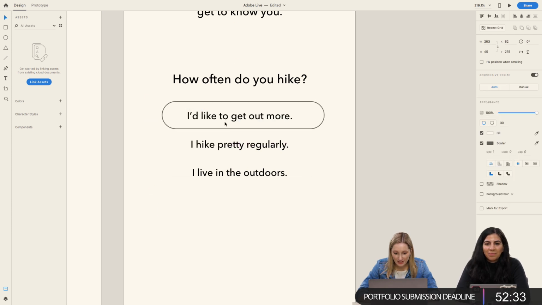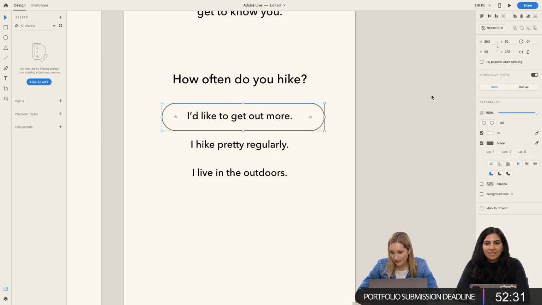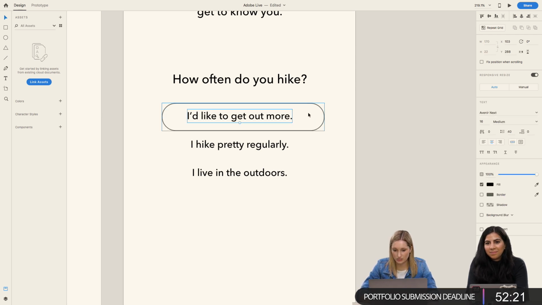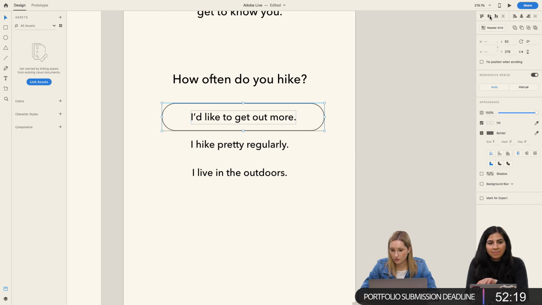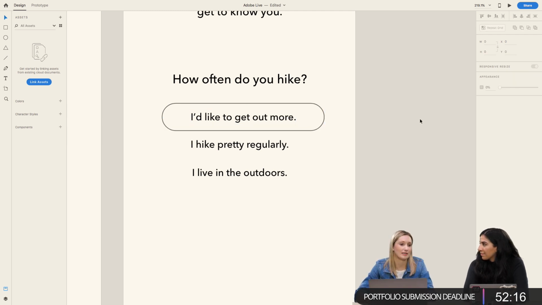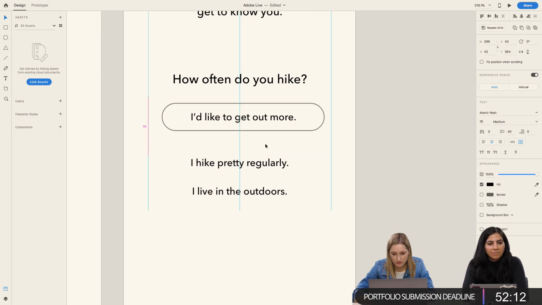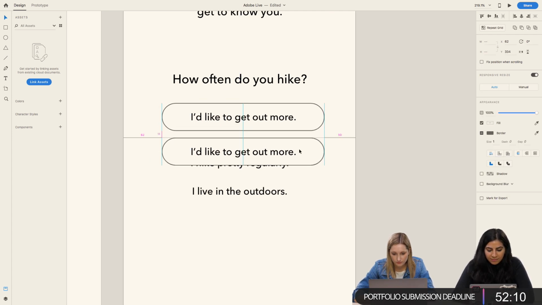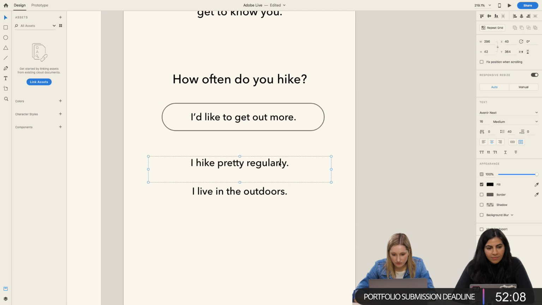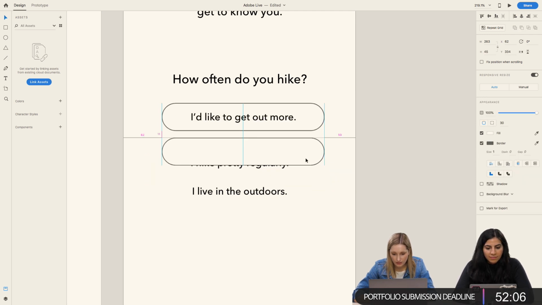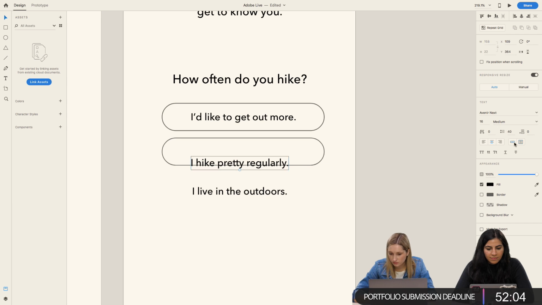Okay, so I'm gonna throw this on a rounded corner button just because I feel like it's more fun and friendly. Yeah, that's what we're talking about when we say there can be a brand personality. You want both the language and the design to convey what you're going for. So let's stick with one little button. We've got our I hike pretty regularly option.